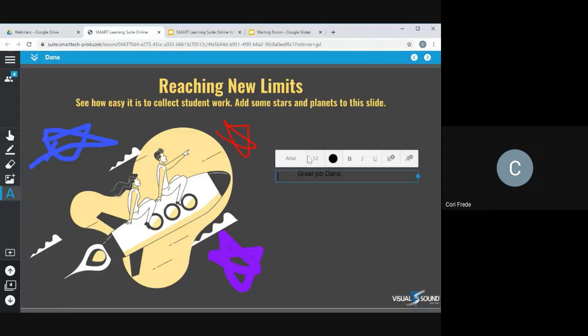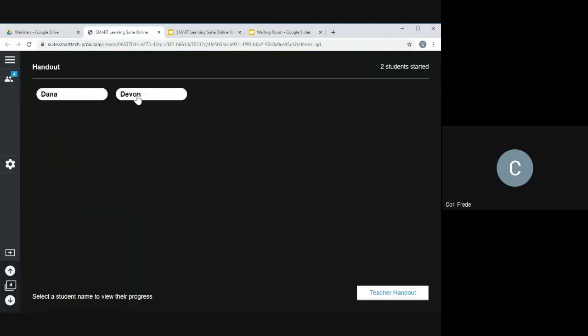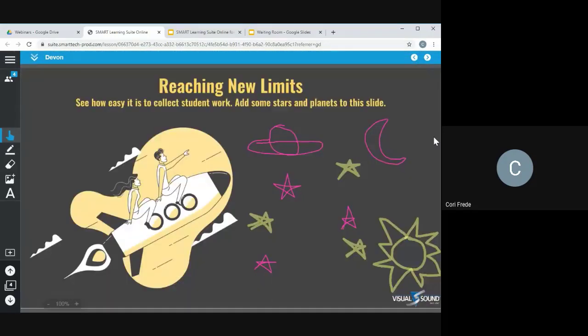Again, you can change the color. So if you're just like me and typed black on black, you can edit it. It is all there. So the teacher and the students have the same editing options. If I was to go back now to Devin again, I will see she has gotten a lot more advanced. Her stars even look better. So she's practicing using her mouse to draw. That is excellent work.